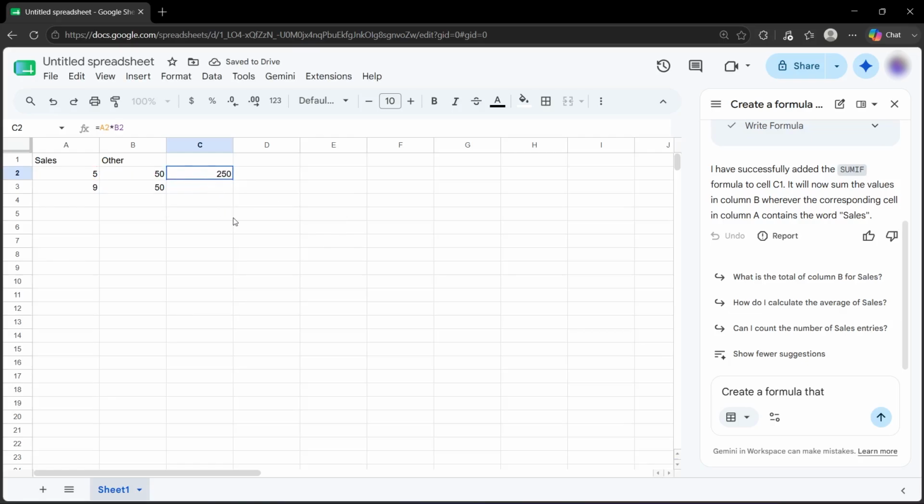Now, beyond formulas, Gemini can also build entire structured tables for you, things like project trackers, budgets or schedules. Just describe what you need in the prompt box and once Gemini generates that specific thing that you want, click insert to add it to your spreadsheet.